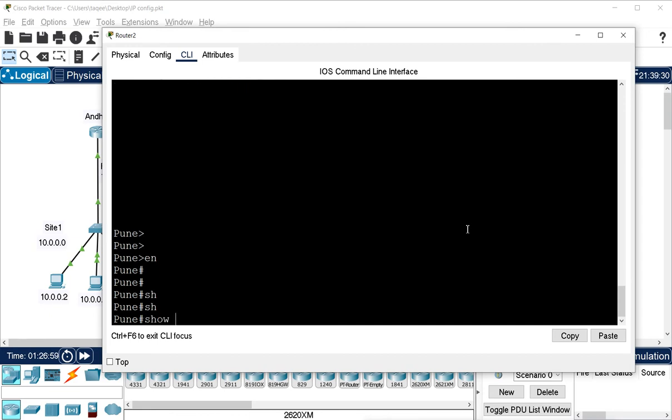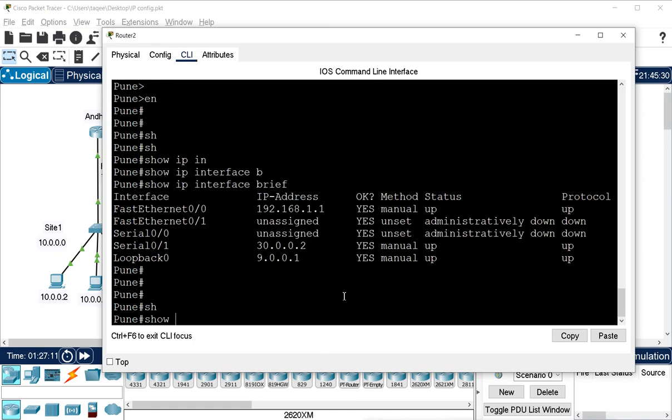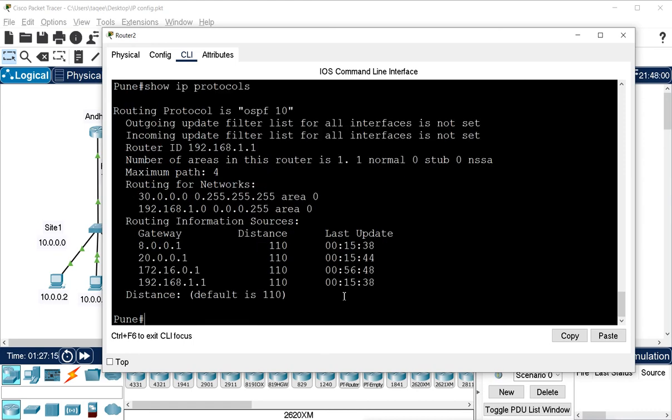Show IP interface brief. Now in this Pune router, remember we created this loopback interface, but the router ID for this router is still this one. I will run show IP protocols. What is the router ID? It is still showing this router ID, because the process is not reloaded.